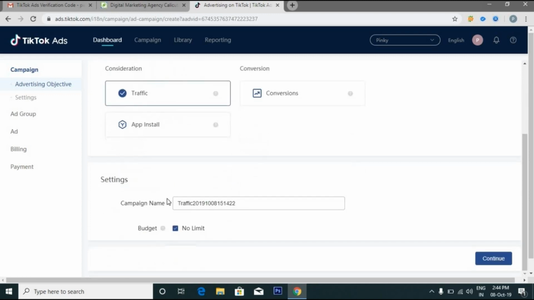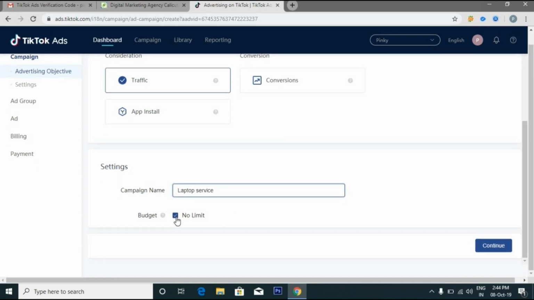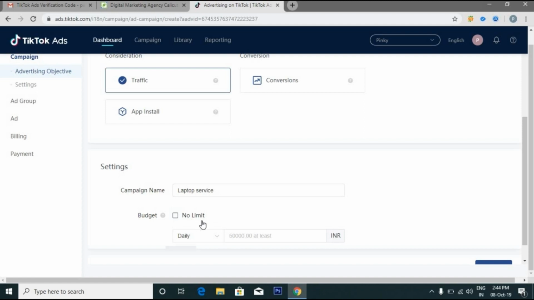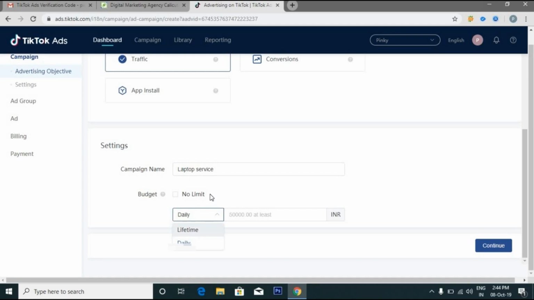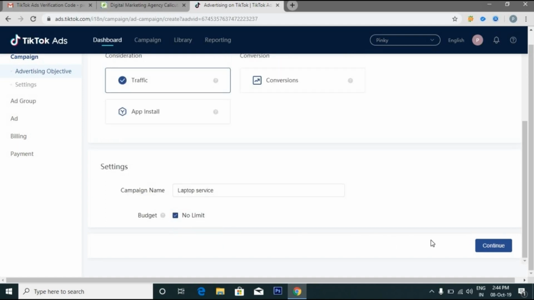When you choose traffic, a settings section will appear. Here you need to add a campaign name. Then select budget. When you don't want to choose the no limit option, you have to spend rupees 50,000 per day or lifetime. You can choose either daily or lifetime. If you select no limit, then you can stop your ad at any cost and it's up to your choice. Click on continue.